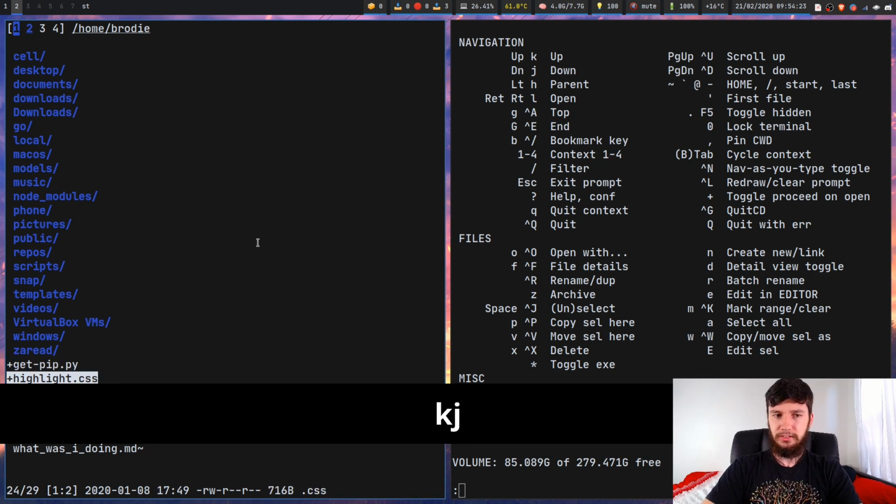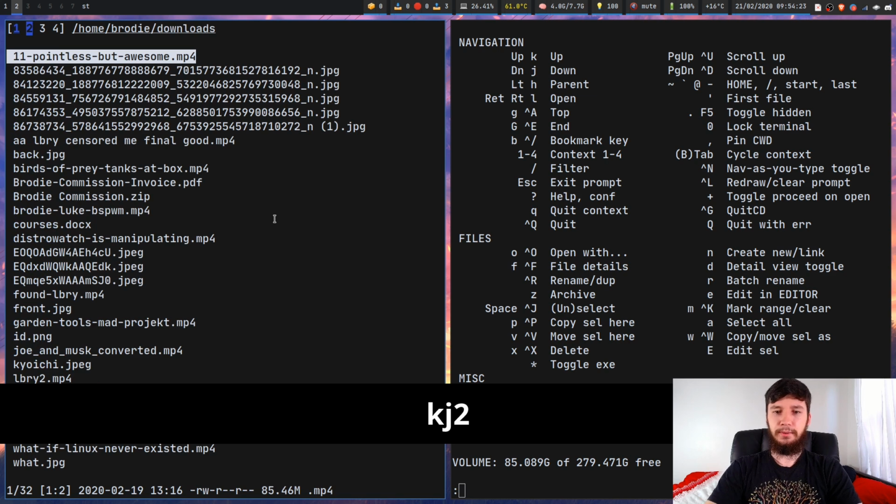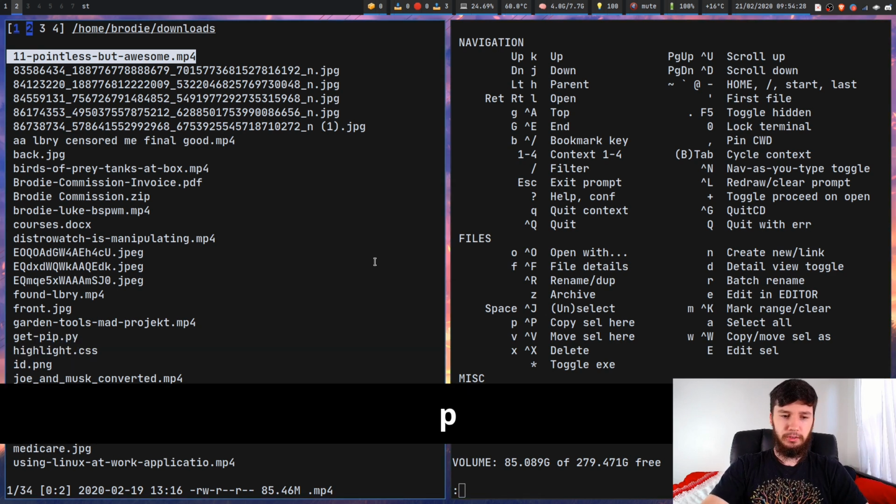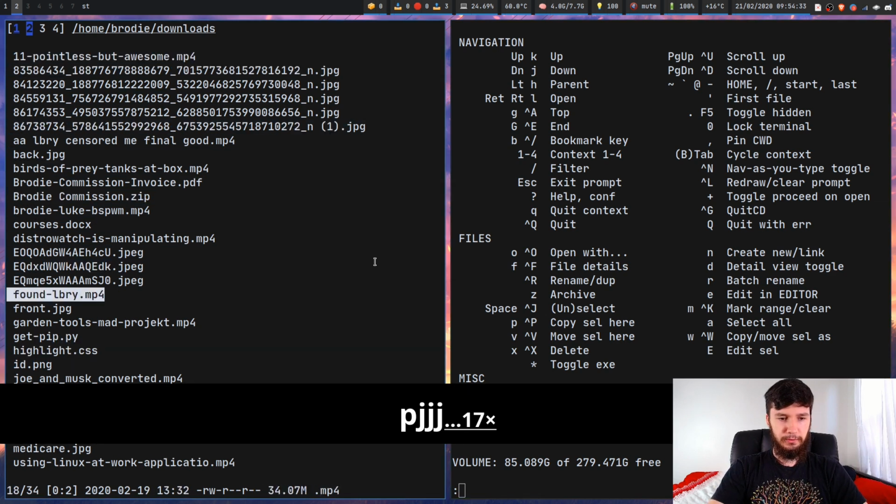So we've selected those. Let's go over to the downloads folder. Then we can press P, or V would let us move it. We're not going to move them, we're going to paste them. So we press P, and if we look in here now, we've got get-pip.py and highlight.css.